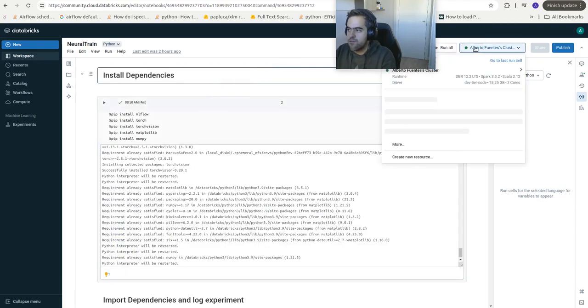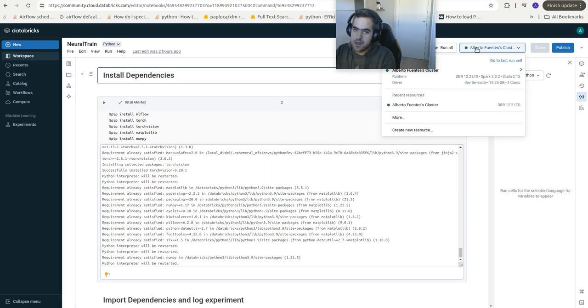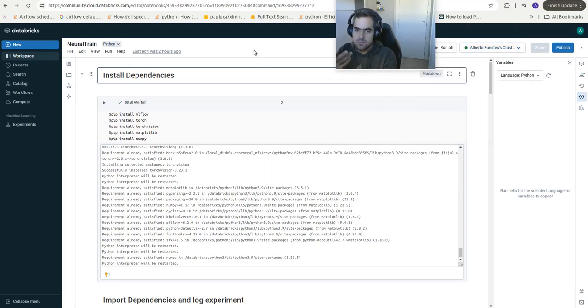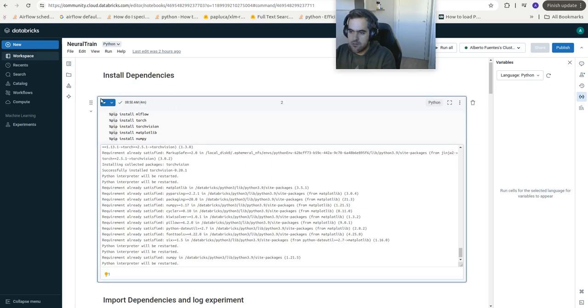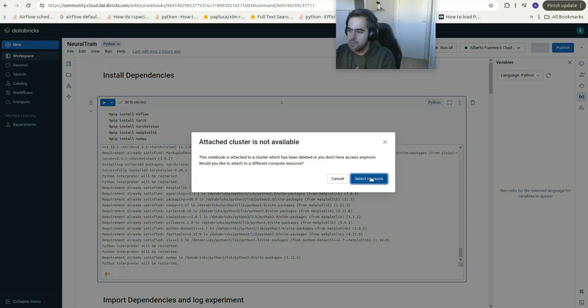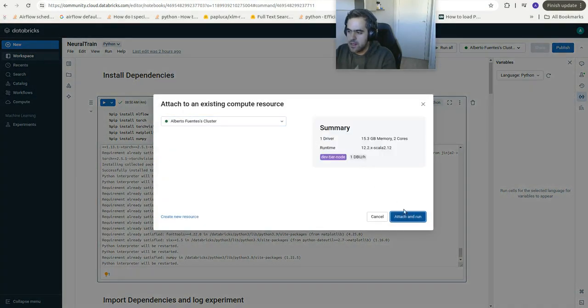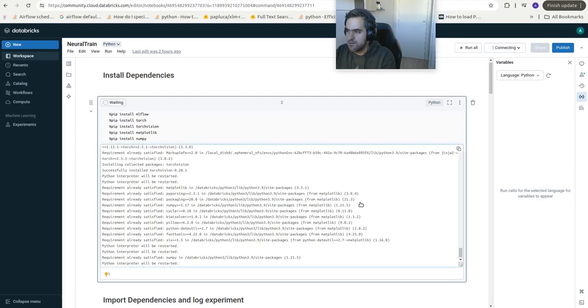Make sure that you have your compute cluster ready, because I needed to just create a new one, because we are on the community version, and whenever you just go beyond the usage of it, you just have to create a new one. So the first step is going to be to install the dependencies, and it's going to start it right here because it's going to take some time. We select, attach, and run. Yeah, it's going to take some time. And whenever the dependencies are ready, we can just go to the next step.